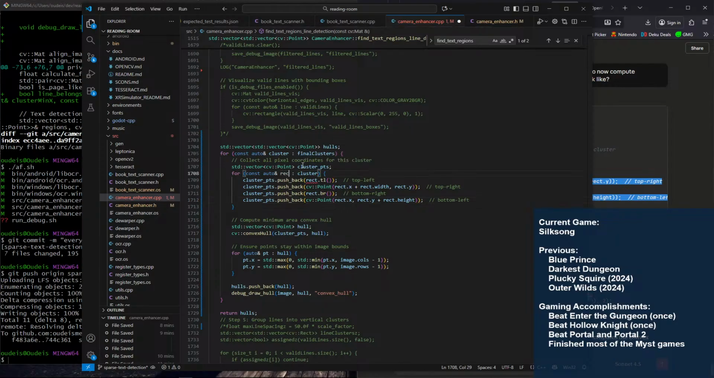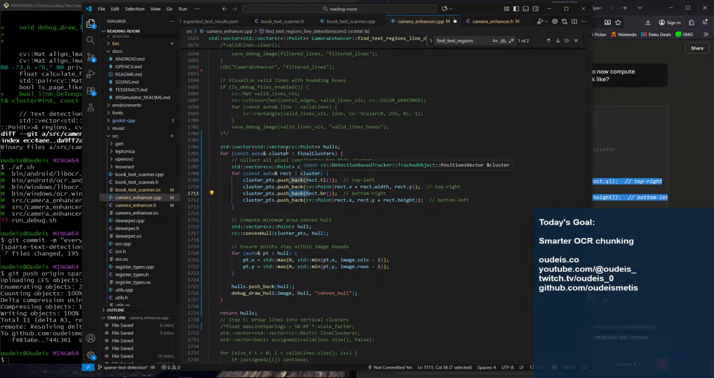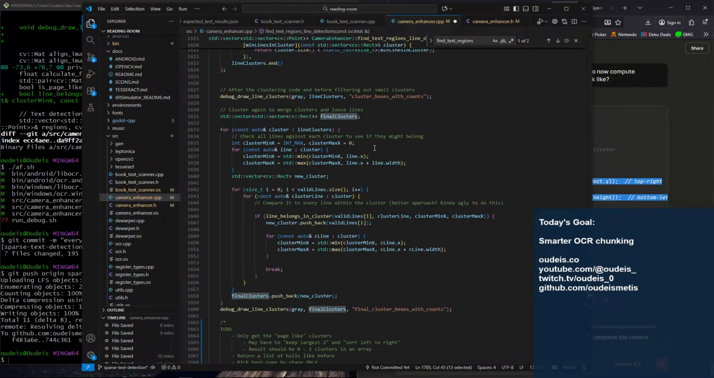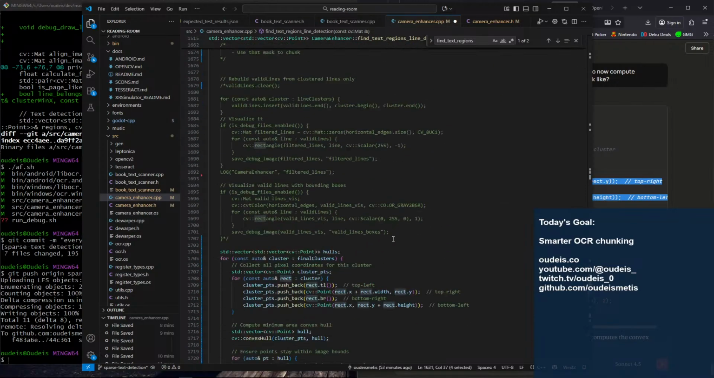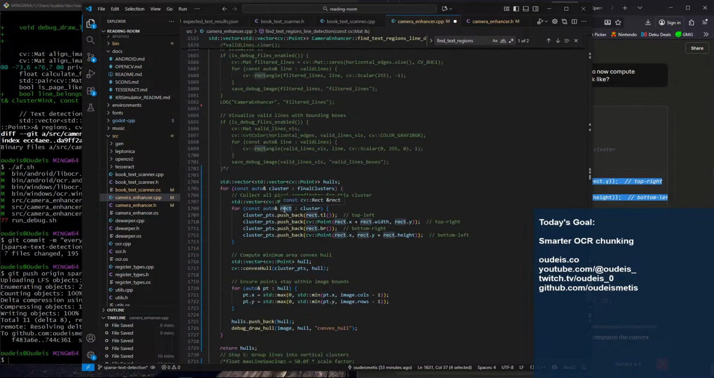And we'll call that a rect. There. So we're getting those points, computing those points from the rectangles. Because that's going to be a rect. Our cluster is... Let's just confirm. Yeah, it's a rect. So this needs to be a rect. Yeah.